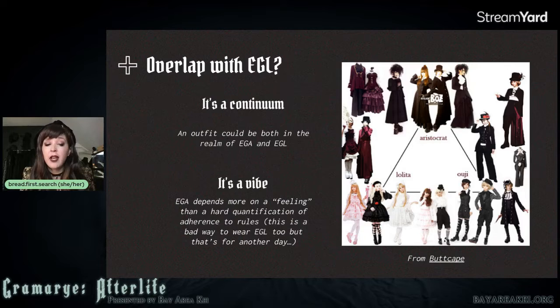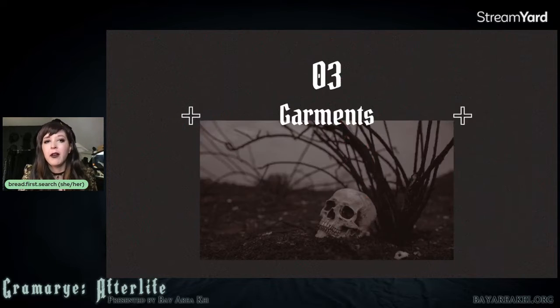EGA is very much not a style that is quantified with hard and fast rules. I don't even think EGL is either, but that's a topic for another day. Although we often do treat EGL as, does it meet these exact criteria? Then it is EGL. EGA has no bearing in that regard. It is a vibe. It's a feeling. You don't really quantify it the same way that people often quantify EGL. Which is great. There's tons of room to play with the style, to make it your own and to interpret it how you want.